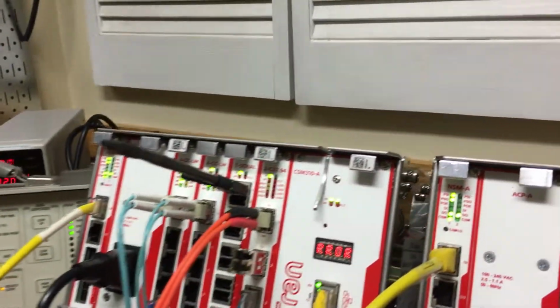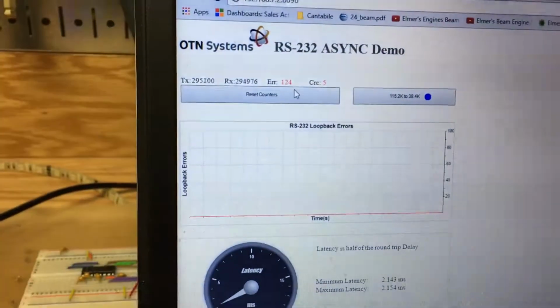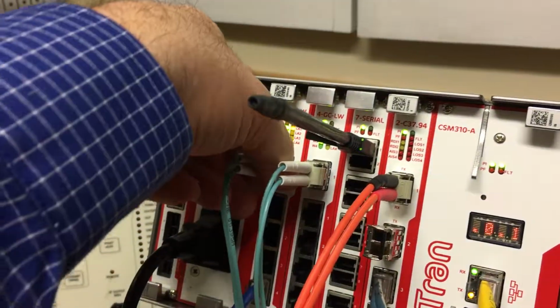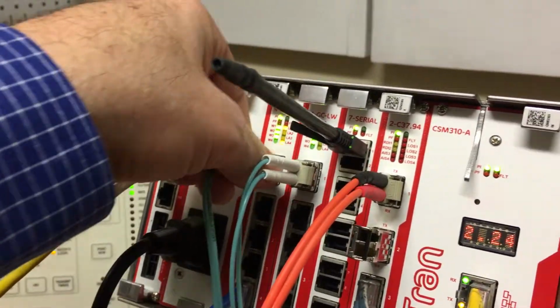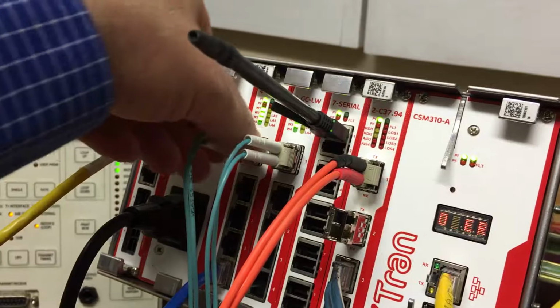And what I'm going to do now is perform a number of fiber cuts. And I'll be able to see here if indeed the fiber cuts are sub 50 milliseconds. So let's go ahead and just cut fiber back and forth. Primary, so everything is running on this fiber, cutting this one.